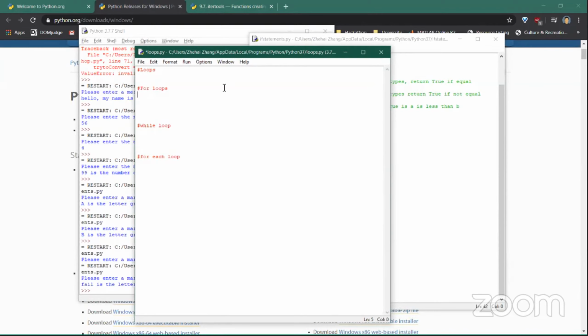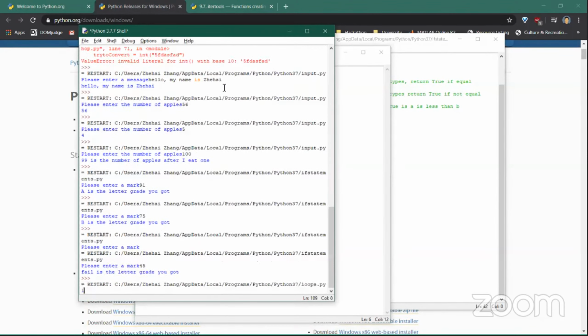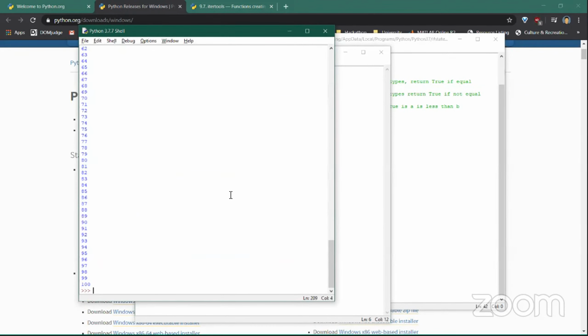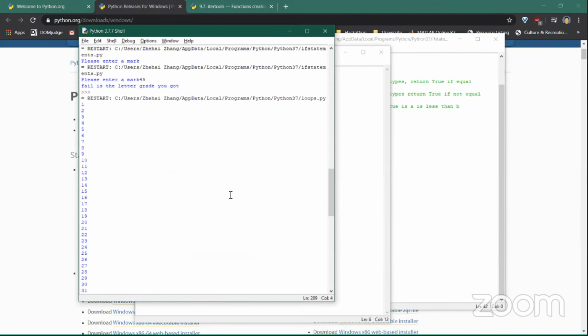So for example, if I wanted to print out every number from 1 to 100, what I could do is for i in range 1, 100, or just 1, 101. Yeah. Print i. I'll explain to you guys what that means in just a second. So I just printed out all the numbers from 1 to 100.